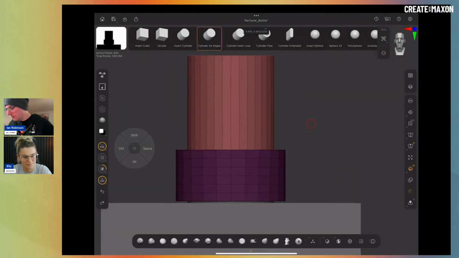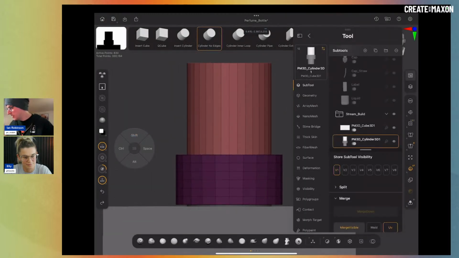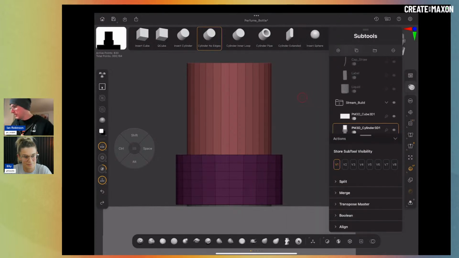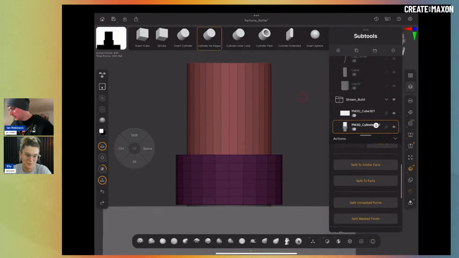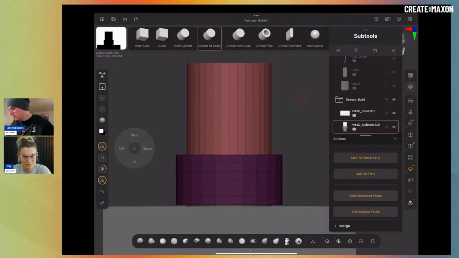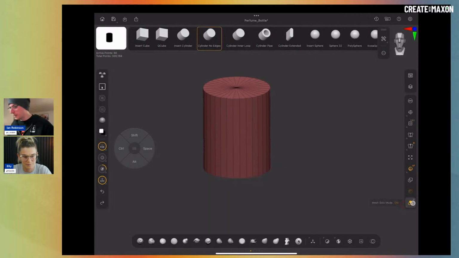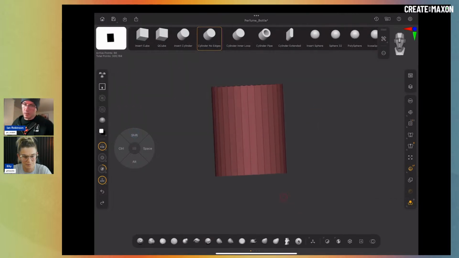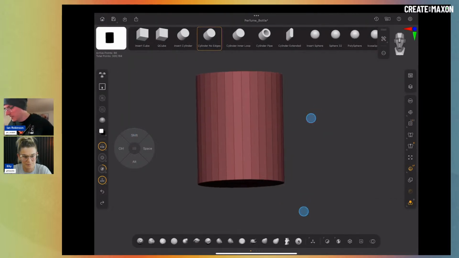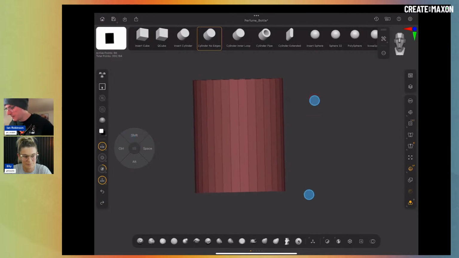And now from here, one of the things that we can do if we want to work a little bit smarter is come here and split unmasked points or split mask points and have this piece be a separate piece while we work on it. Because I'll use solo mode a lot to see what's going on and make sure that things work out the way I intend.